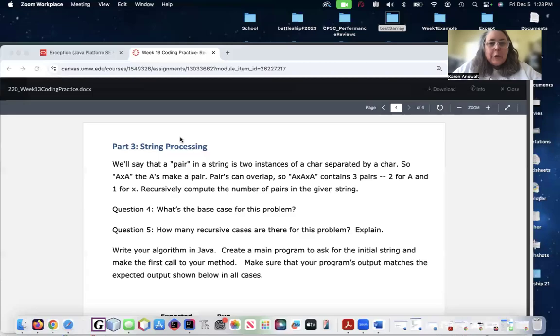All right, I'm going to pause there and then I'm going to read the second question. Okay, the second question was about the string pair processing, the recursive problem that was in the final weekly coding practice. We worked on that together in class on Monday, but just to repeat it for anybody who missed it, let me share my screen so we can all read it together. Again, this was the final part of weekly coding practice 13.